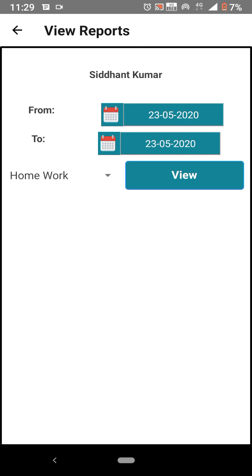Like you can see, if you wish to check whether your ward has done his homework on 23rd or not, you can press 23 from 23 to 23 and homework, and then view. Because this is a new application, no data has been entered, so it is showing nothing. Otherwise it will show, if your ward has not done his homework in mathematics, homework not done in mathematics, homework not done in Hindi, and so on.